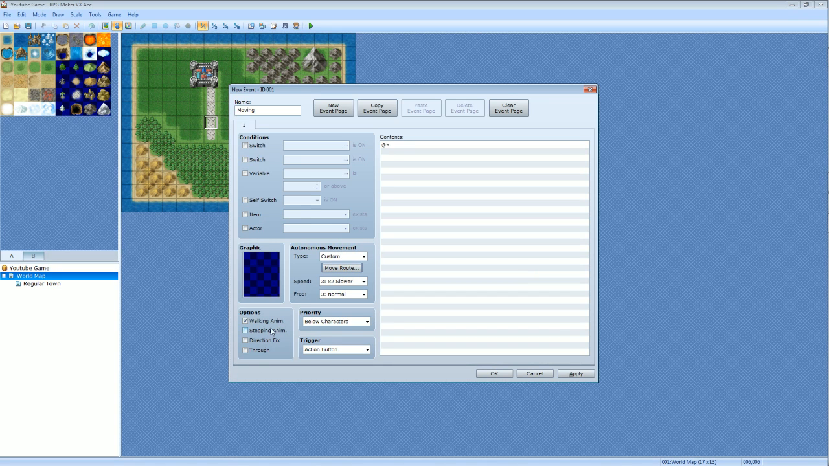Moving on, we have our options. We have our walking animation, which turns on an animation when the event is moving. A stepping animation, which turns on the animation when the event has stopped. Direction fix, which makes it impossible to change the character's direction. And we have through, which makes it possible to sneak through an impassable tile or character.